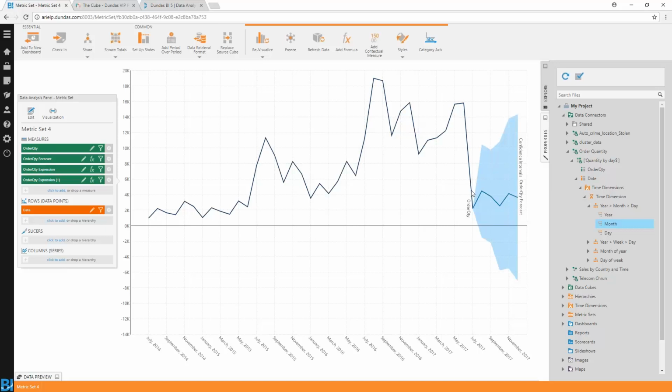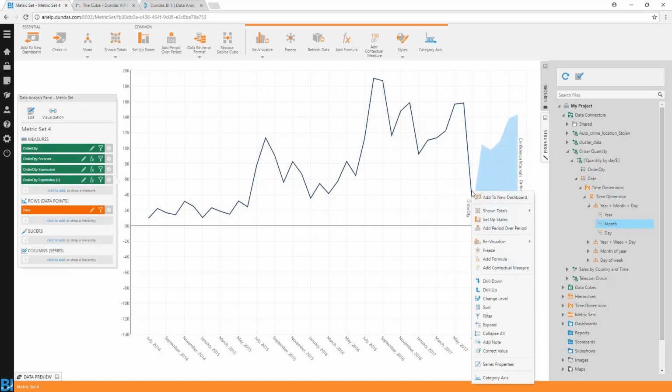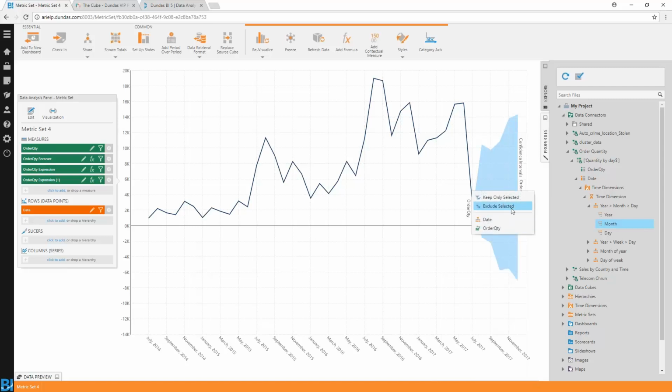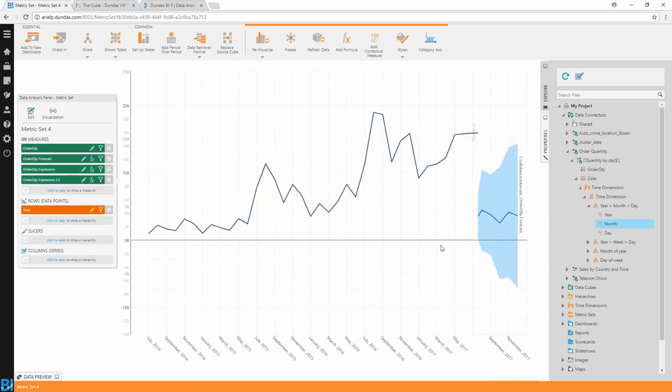So for example, if I look at this last month data point, I can just right-click on that month. And if I open the filter menu, this will now give me new options to keep this data point that's selected or exclude that selected data point. And that's exactly what I'm going to do. I'm going to exclude this last month.